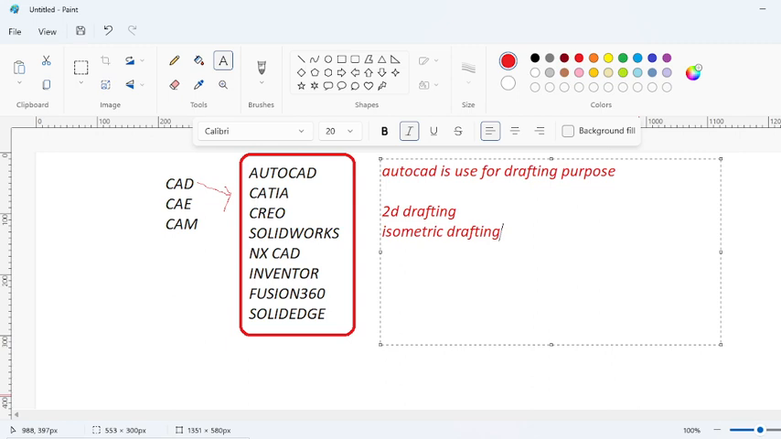How many views are visible? 3 views. What are they? Front view, top view, and one side. Only 3 views are visible. In isometric, you represent the object in a 3-dimensional way. That is the use of isometric drafting. So you are doing these two types of draftings in AutoCAD. AutoCAD is used only for drafting, and the drafting you do in AutoCAD is 2D drafting and isometric drafting.